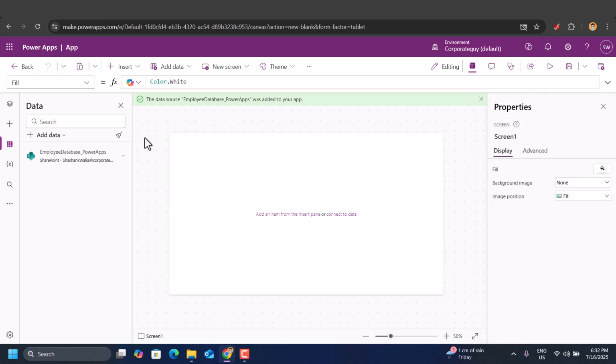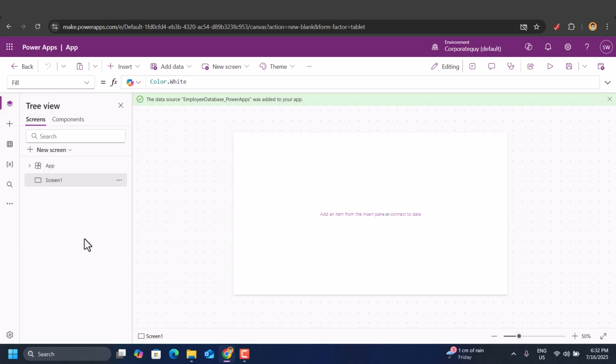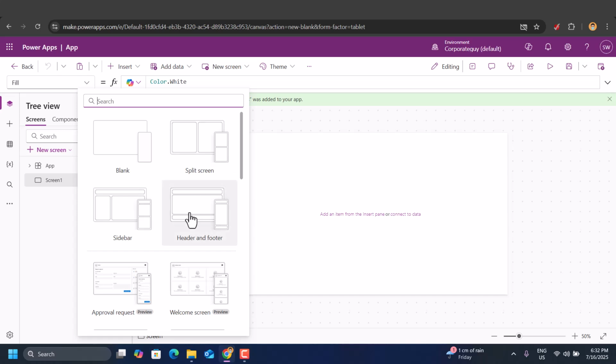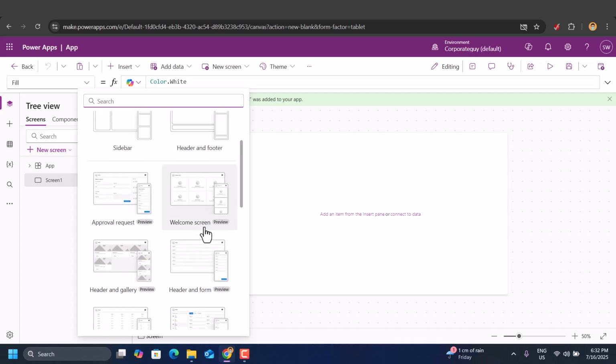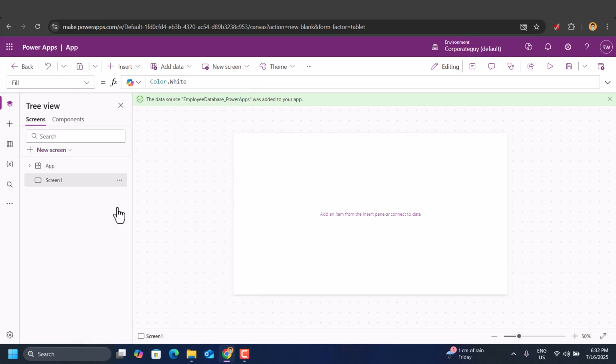Once the connection is ready, I will go back to my tree view where we have all the screens. This is a blank screen, as you can see. So we will have some pre-built canvas designs which we can use to save some time, right? So we'll go to this new screen drop down, and I'll select the most common one which I use generally, that is the sidebar, and this layout, sidebar plus main screen, right?